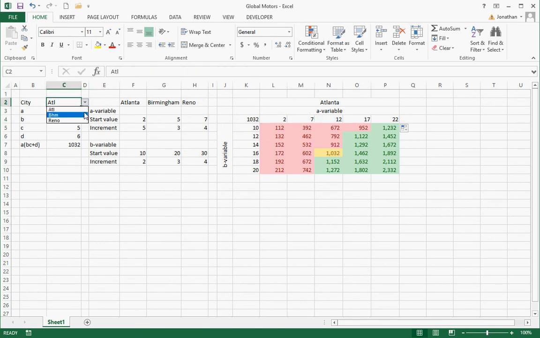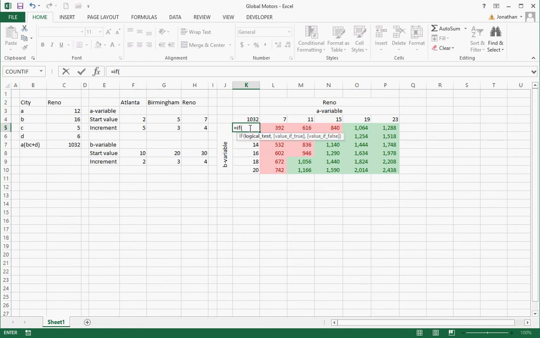Try pausing the video and see if you can do this on your own without watching me do it, and then come back and do it. If this is equal to, in quotes, ATL, then give me this start value, comma, if tab this is equal to, in quotes, BHAM, give me this start value, comma, this one, close parentheses, enter.